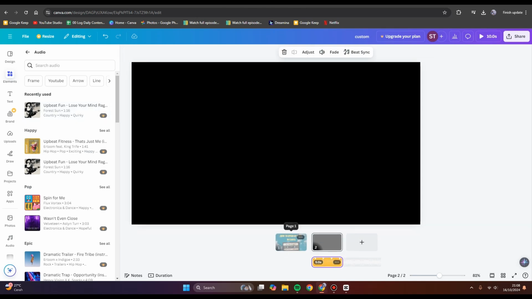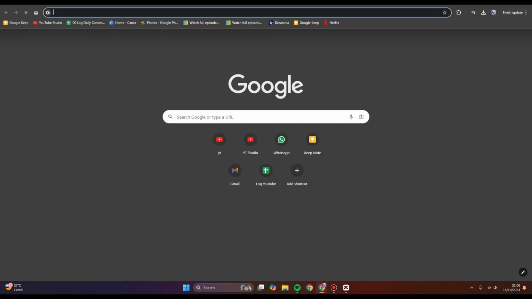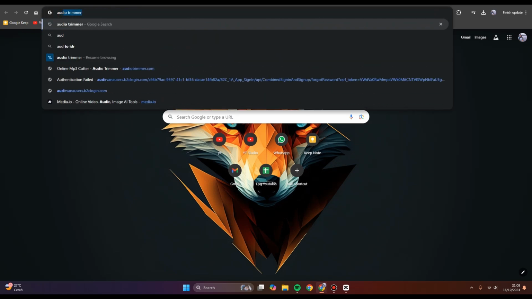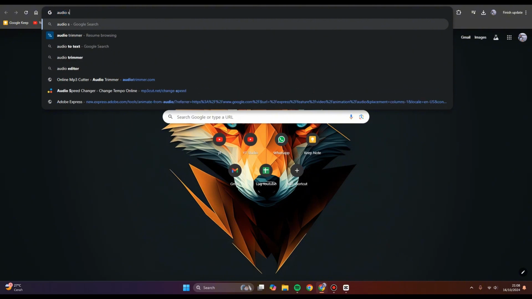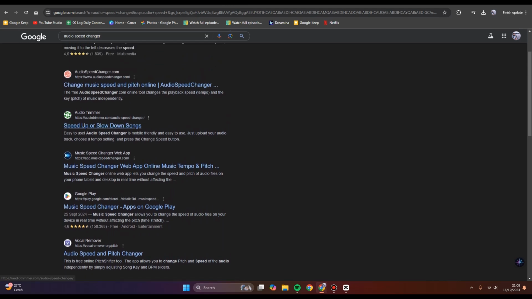So if you want to use audio that is in Canva, you can just download it first as a design, convert it into mp3, and then find an mp3 editor on your browser. But here, since I want to use audio from my computer, I'm going to just start by opening a new tab and searching for audio speed changer. Okay, you can see there are lots of tools to speed up or slow down songs.